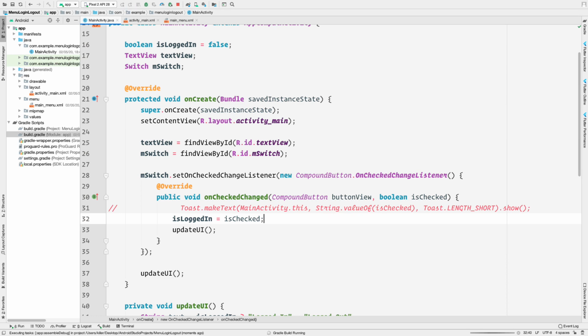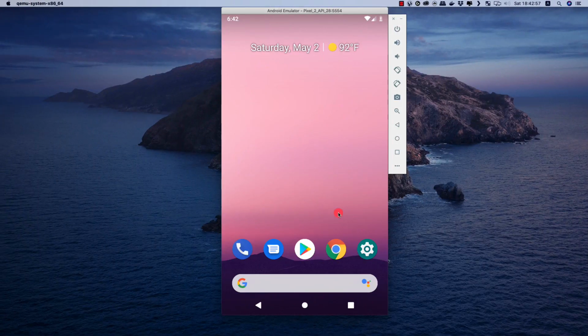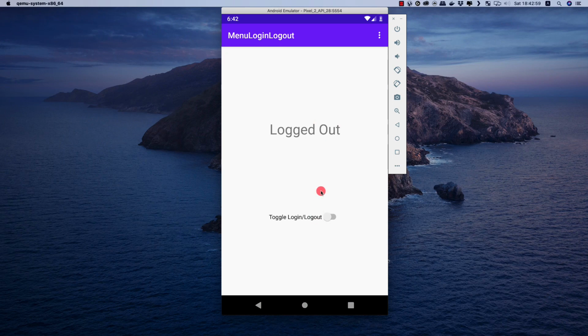equal to isChecked. That is the state of the switch. So now let's run this application, and now we'll be seeing the text view change according to the switch. So currently we are logged out and now we are logged in. So we are logged out and now we are logged in.